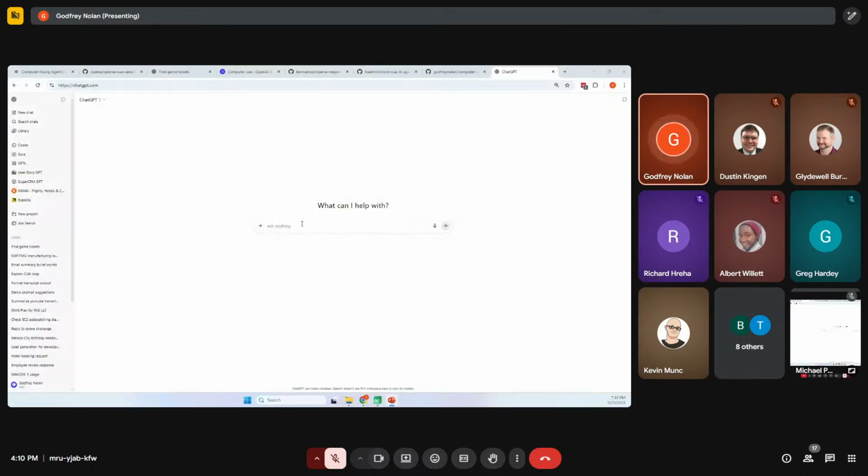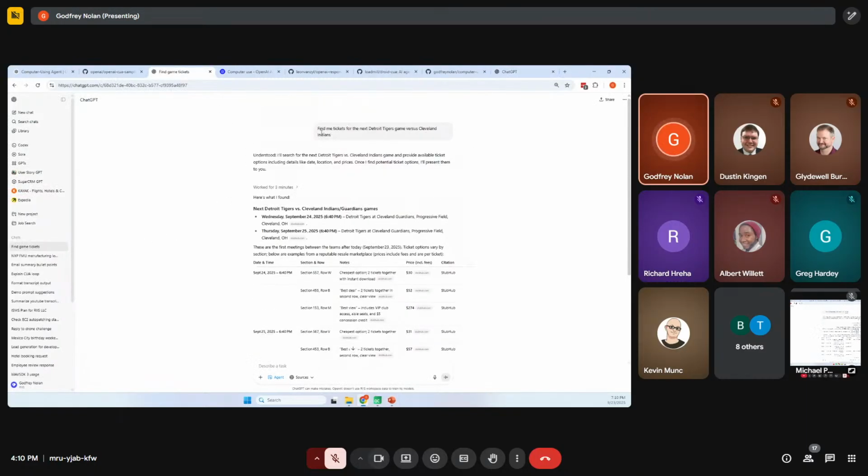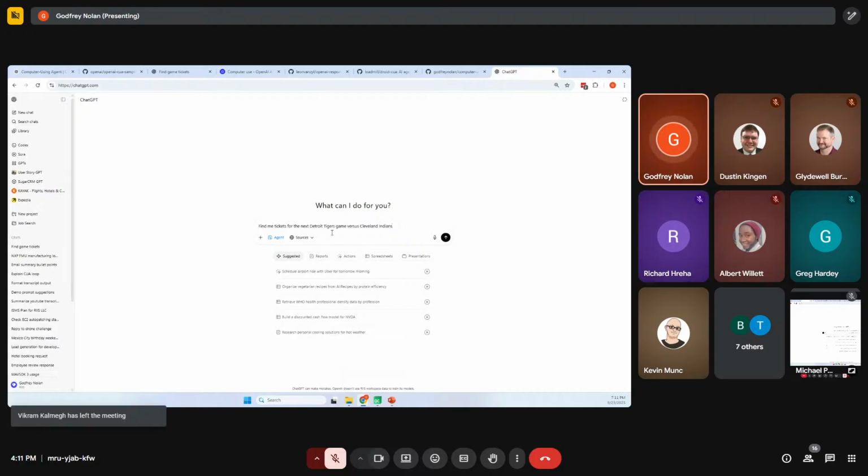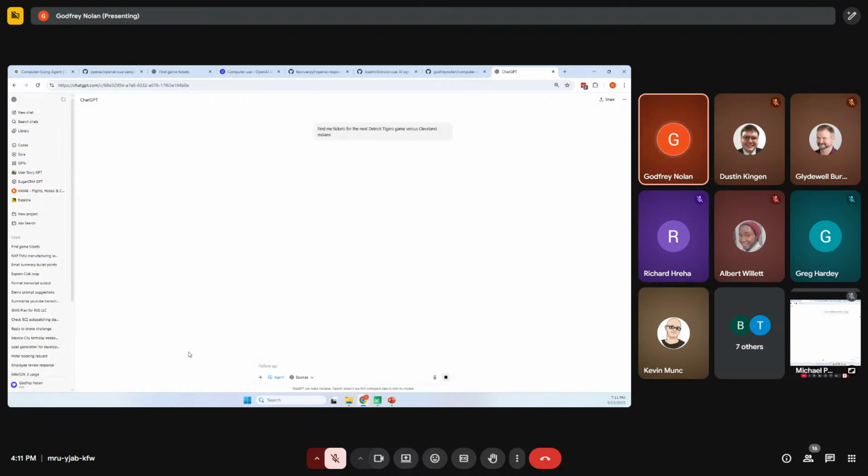If you are in ChatGPT, I've already done this once, so I'm just going to cut and paste it. If you are in ChatGPT and you want to use this, you don't have to do any Python. You can do it if you click on the agent mode here. So basically you just say, find me the tickets for the next Detroit Tigers game versus Cleveland Indians. I know that they're playing tonight, tomorrow, and the next night. So we'll just start that while we're waiting for that to start up.